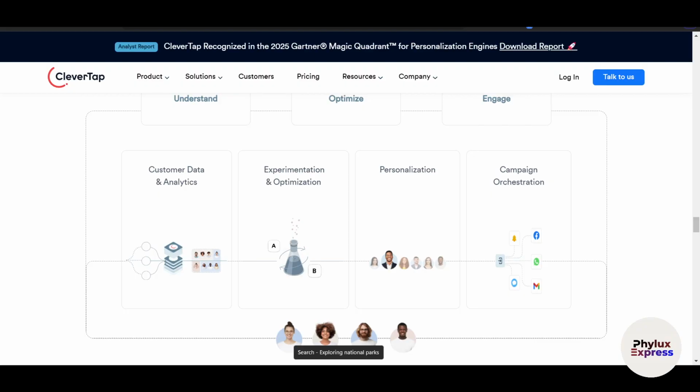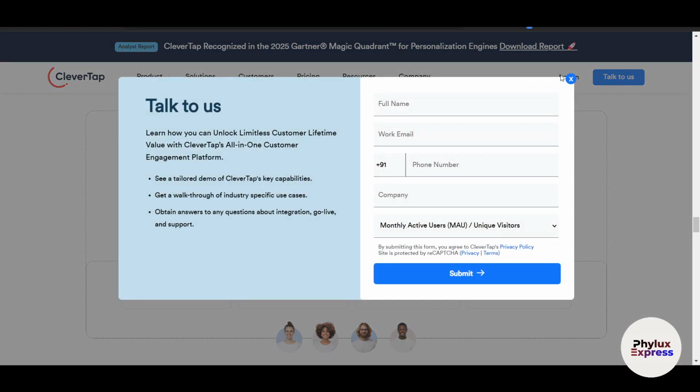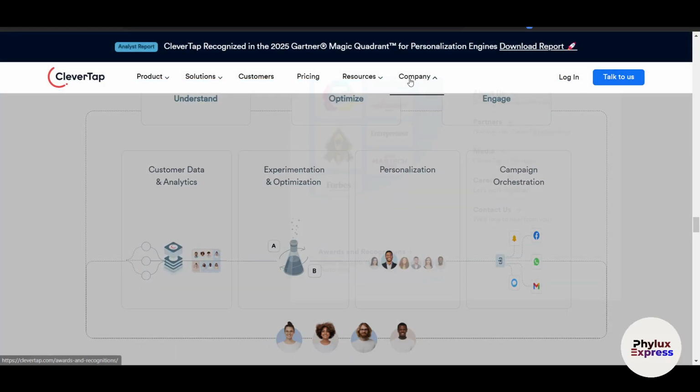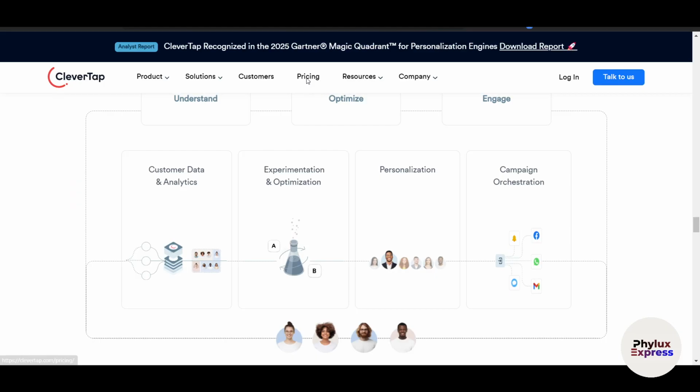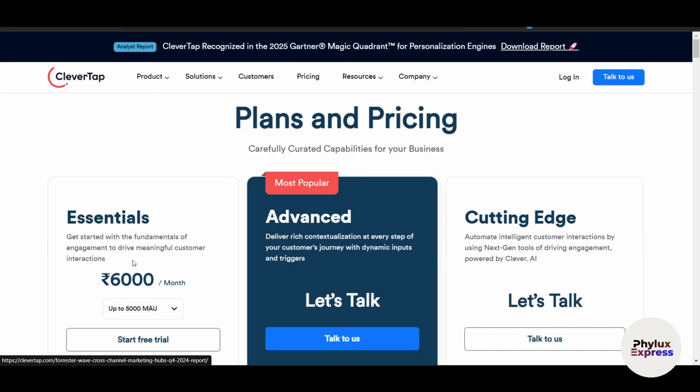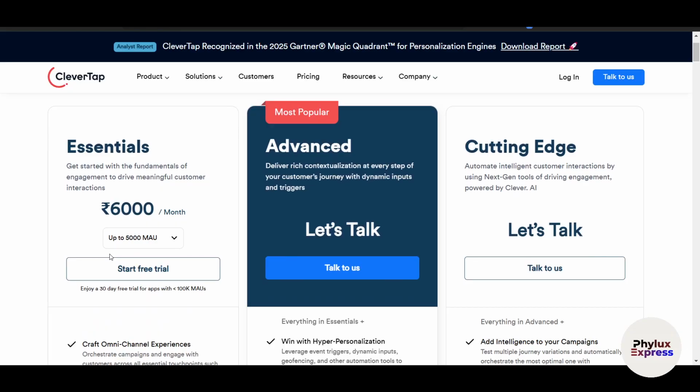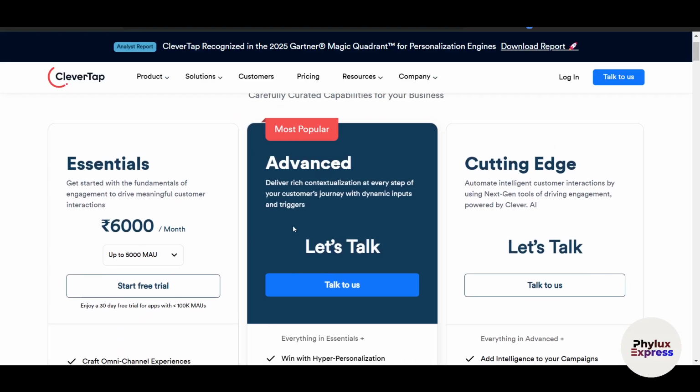Now to get started with CleverTap, you have to come to the official website and click on Talk to Us, which is on the top right corner. Before going to Talk to Us, there's an important tab which I'd like to introduce to you guys, that is pricing. So here you can see this is Essential, this is Advanced, and this is Cutting Edge. So they have three plans.